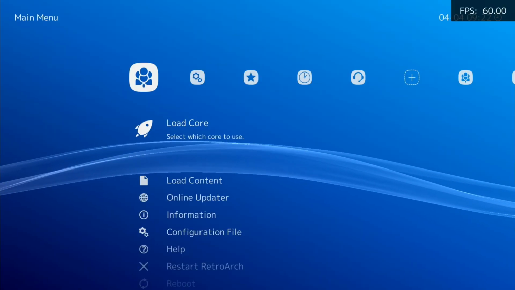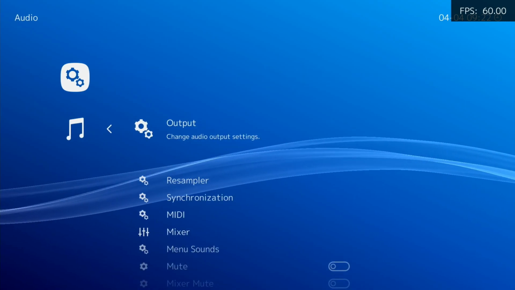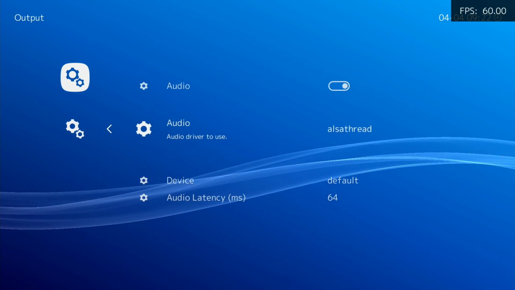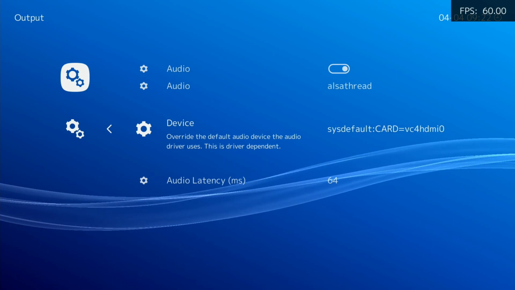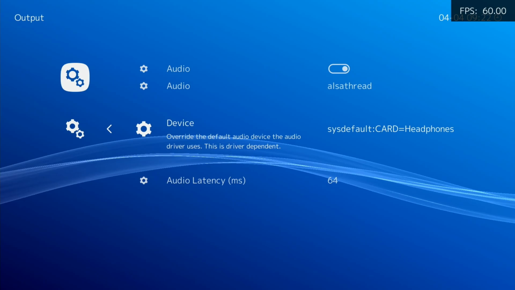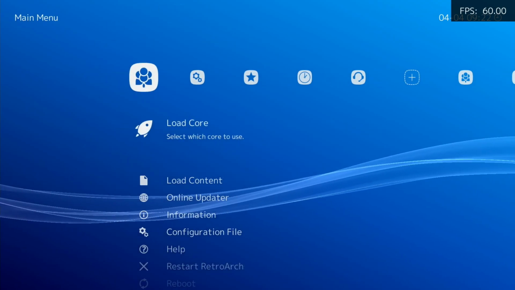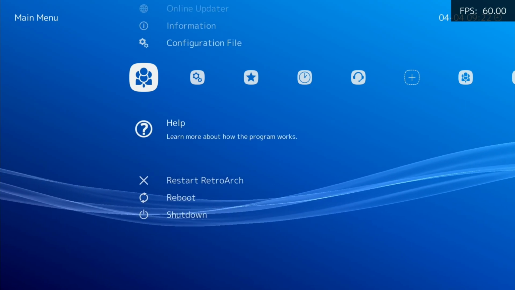Now we've restarted, we can go to settings, go down to audio, output, and then change the device to sys default card equals headphones. Go back over to the left and select reboot.